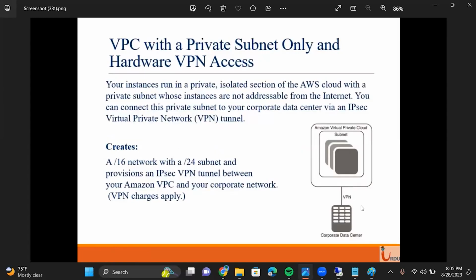Over here you have your corporate data center. Okay, guys, and you have your subnet. This subnet is your private subnet. This subnet is not connected with your NAT gateway. So no one can come in, no traffic can go out. Only this IPsec tunnel, this VPN tunnel, this virtual private network only can come in and perform any task and access the resources that are available in your private subnet. Okay, so this is for security.